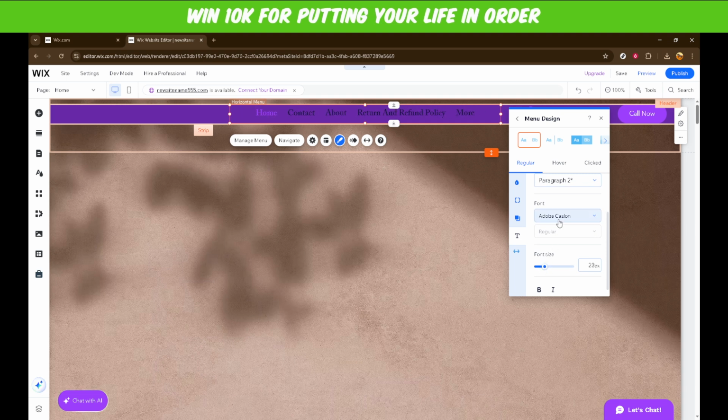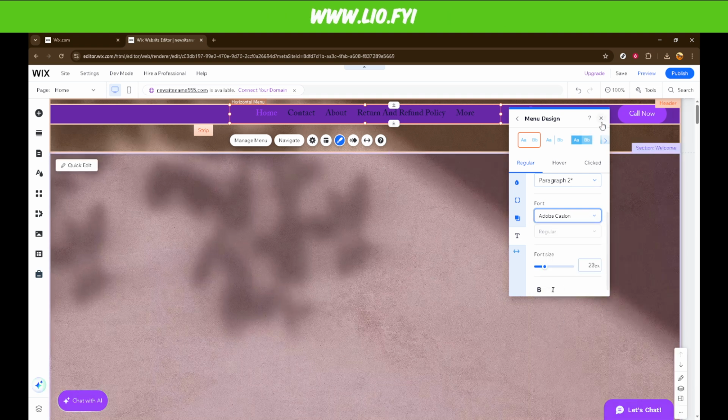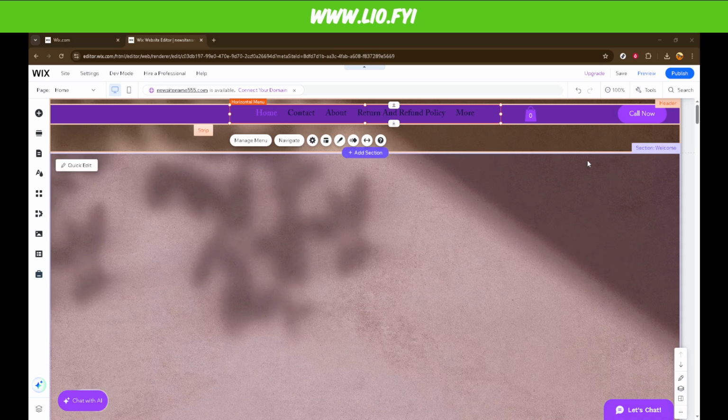And there you have it. With these simple steps, you've successfully changed your menu font on Wix. Feel free to explore other customization features available in the editor to further enhance your website's design.